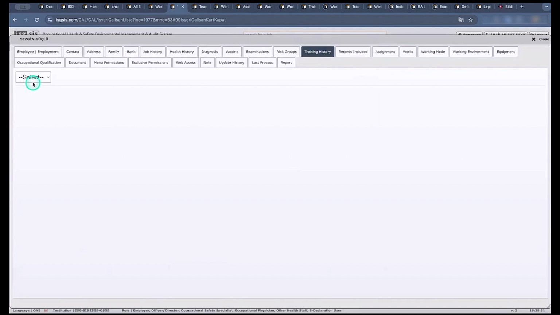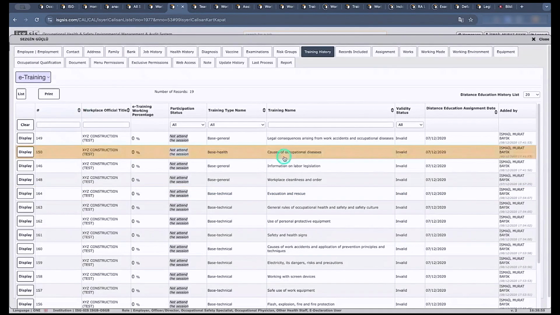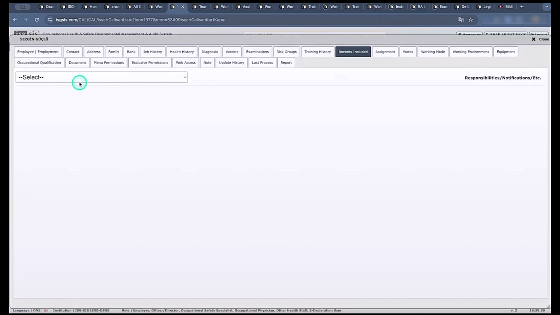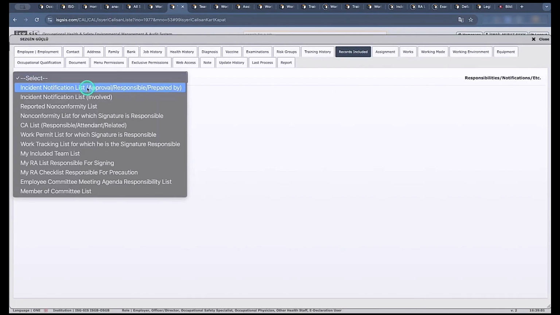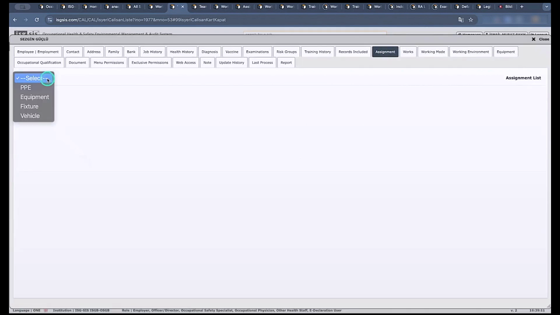We can see what training history they have within the system, what training they have completed, all visible through the system. You can see what records they are involved in, such as an incident report, team, or other matters. Then what assignments do they have here? What personal protective equipment does he have? What equipment does he have? What tasks is he performing? How is he working? Which equipment is he using?